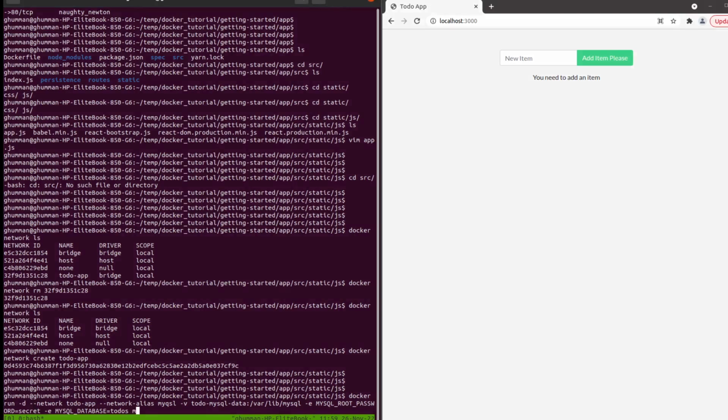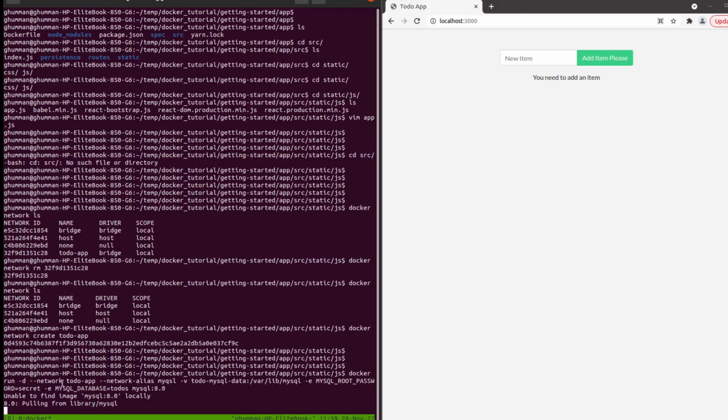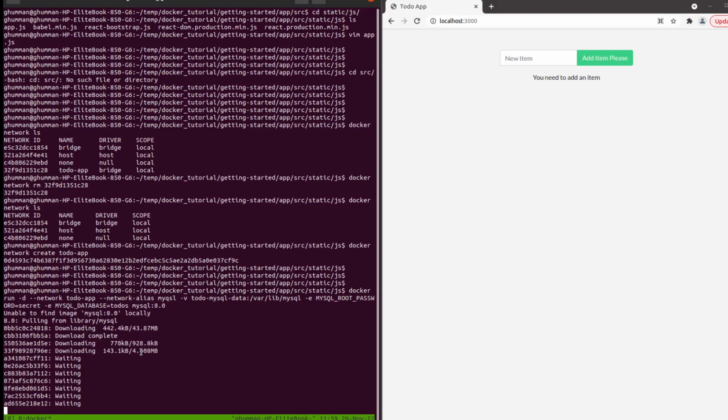And in order to tell it which image to use, we're going to say mysql:8.0. I think I already did this in the past, so it may just, oh no, I deleted all the images, so it's going to say unable to find it locally. So it is actually going to be downloading it from online, and then it's going to make use of that downloaded image and make the container out of that.